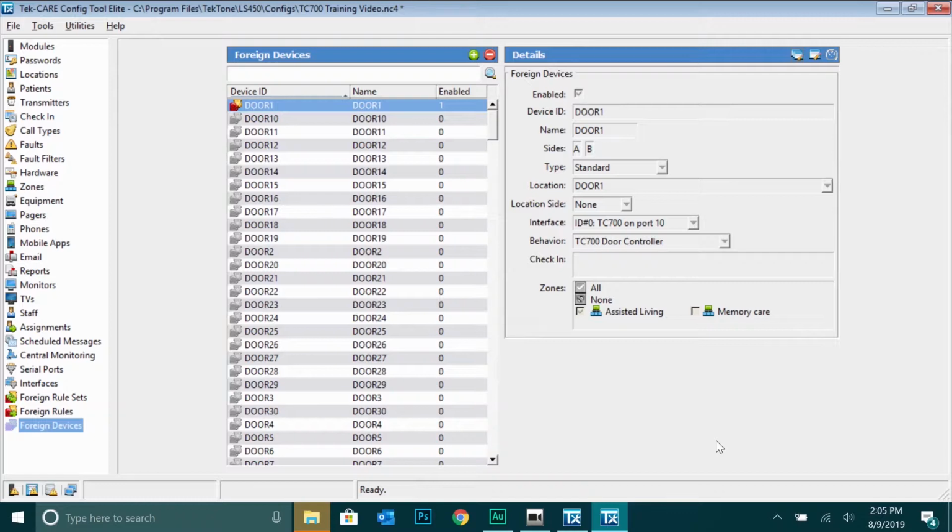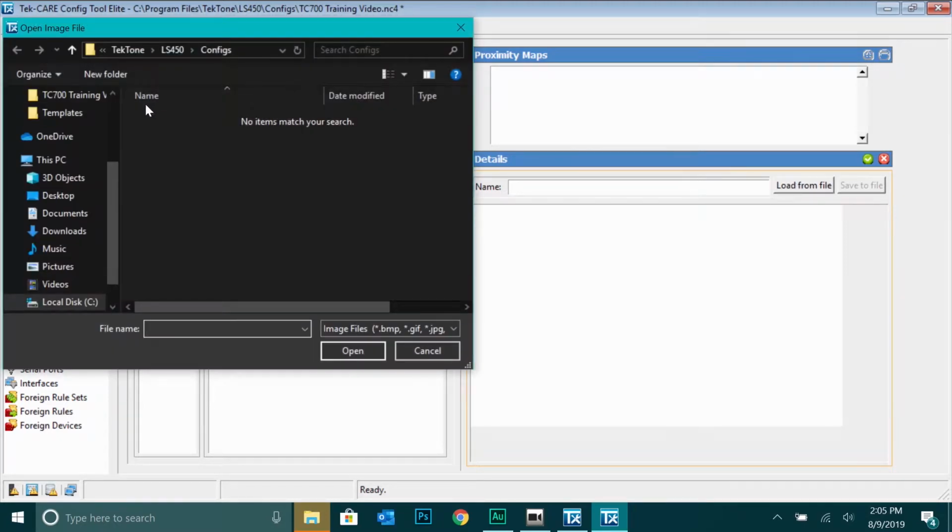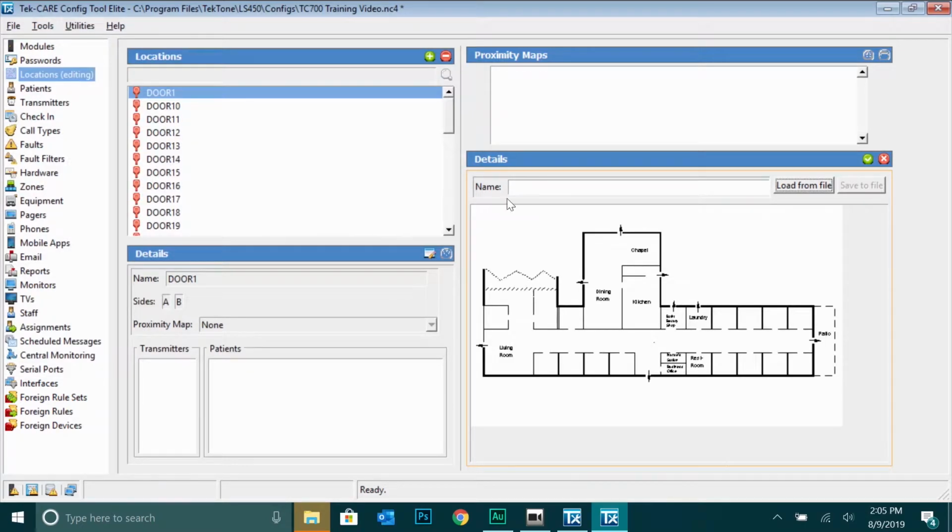Next, go to the Locations page. Select Proximity Maps and click Add. Under Details, you should see an option Load from File. Be sure to give the map a unique name. Click Apply.